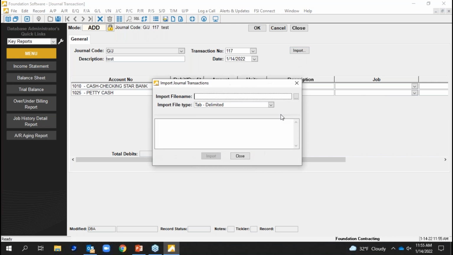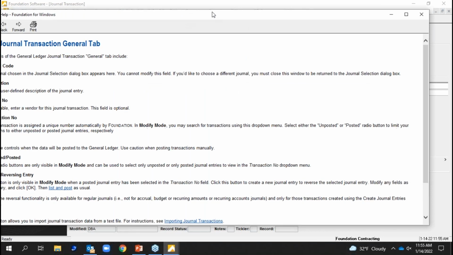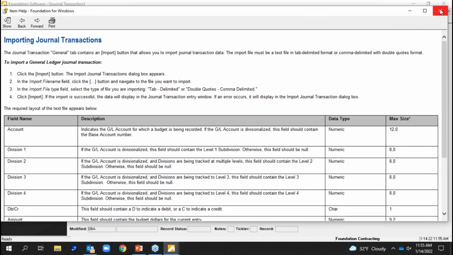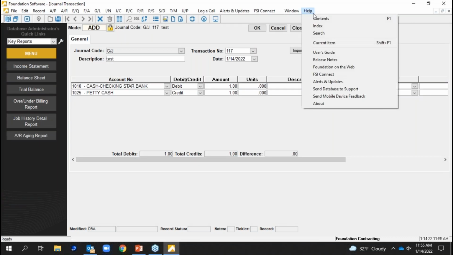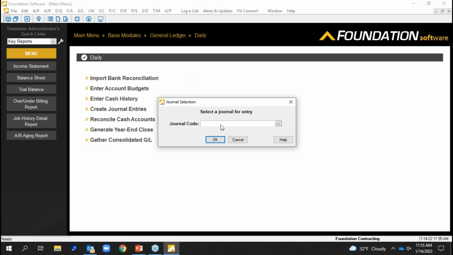Okay. Now, if you're like, well, how do I know what the file layout is? Remember that Shift F1? I'm hoping it's going to do it. Yeah, importing journal transactions, right? Here's the file layout. So that, if anything, might be one of the most valuable things I said. The Shift F1, as silly as that is, or help current item, is really helpful. So you've got your journal entries.